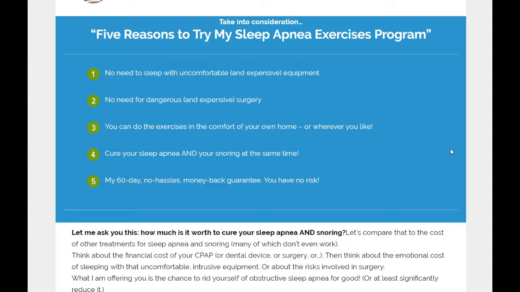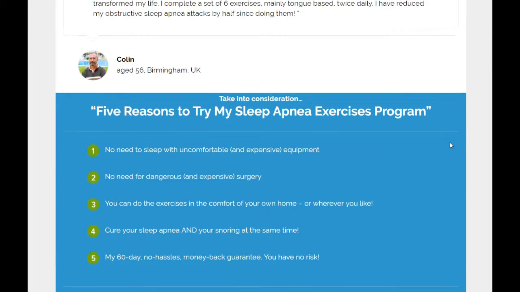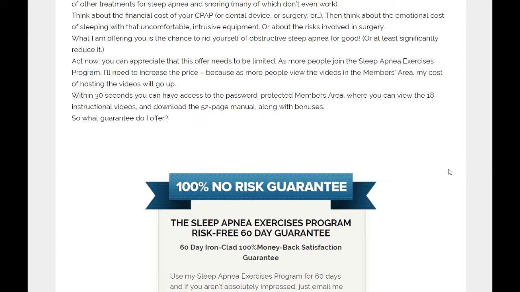And you want the guarantee to come right after the offer, because then people think, oh, should I do it or not? And then they see, okay, I can just get the money back. So you want the guarantee to come right after the offer.